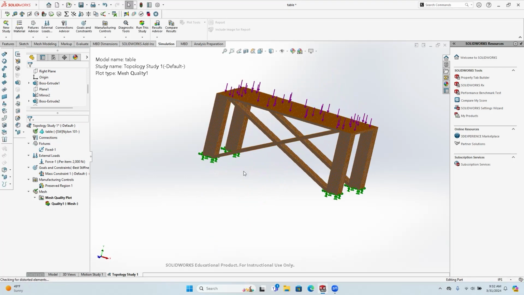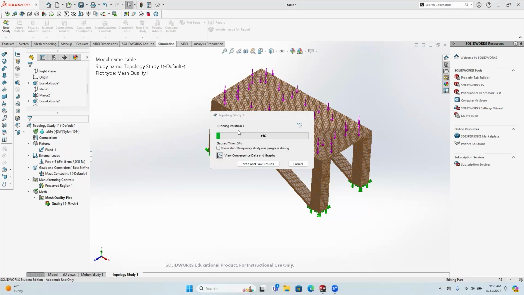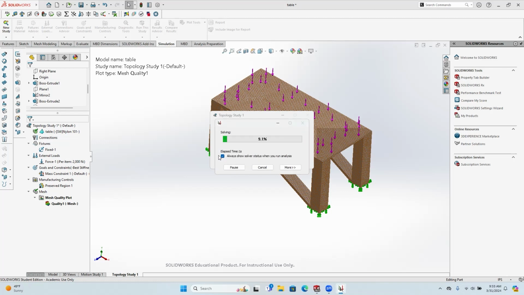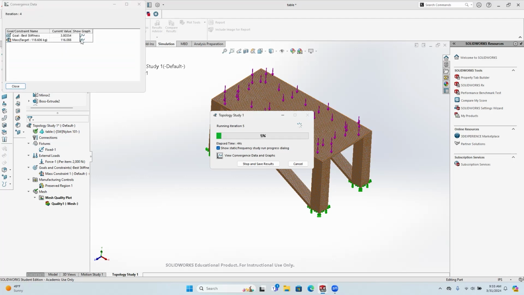Once it's done, we should see the mesh on our table, and then we can go over here to the top and hit run study. This will take quite a while, so just be prepared. You'll see it running the iterations here on this little pop-up screen, and you can view the frequency and convergence process in the dialog box as well as in a graph.